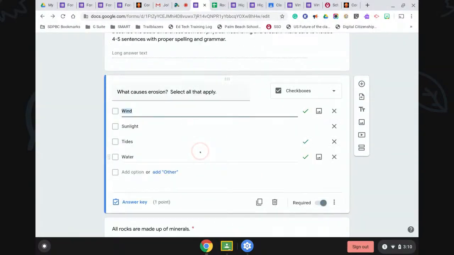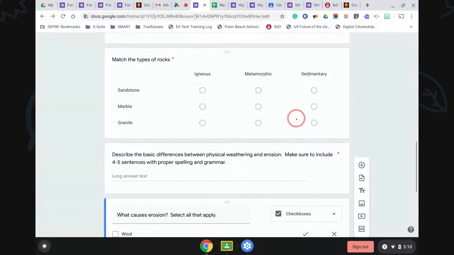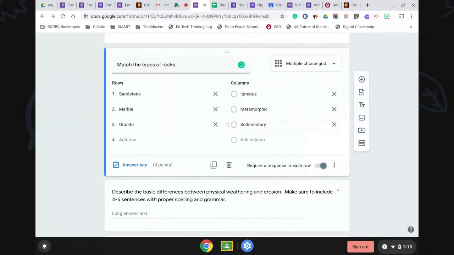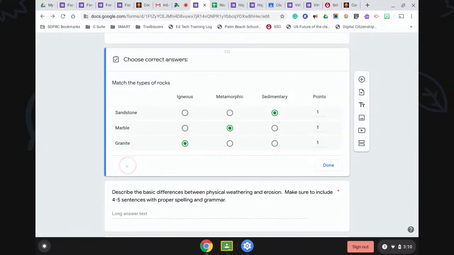This one, for example. So notice how this one has 3 green checks because all of those are the correct answer. If I click on this one so you can see to edit, and I go to the answer key, I told Google which one was the right answer key, and I made each of those 1 point so that the entire question is actually worth 3.